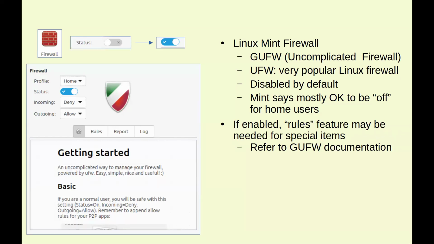Now, if you enable this feature, you might want it for certain things. So I'm not going to tell you how to do it. You have to read the documentation of which ports or IP addresses that you want to allow in or out. As you can see, when you turn it on the first time, it says deny any incoming and allow out any outgoing. So if there's a special thing incoming that you need, you'll have to allow it with a rule.